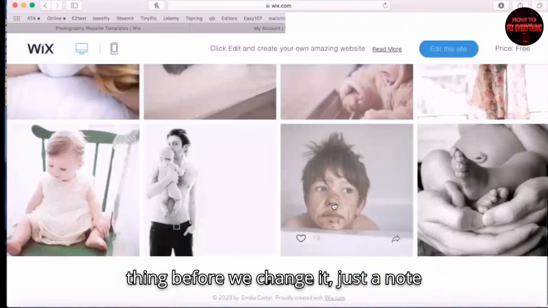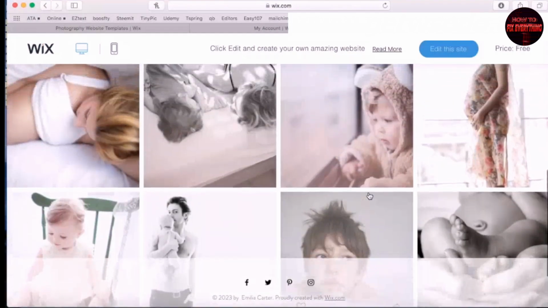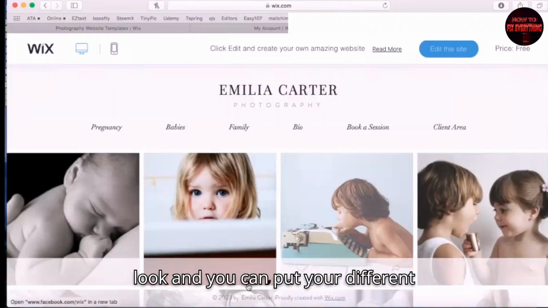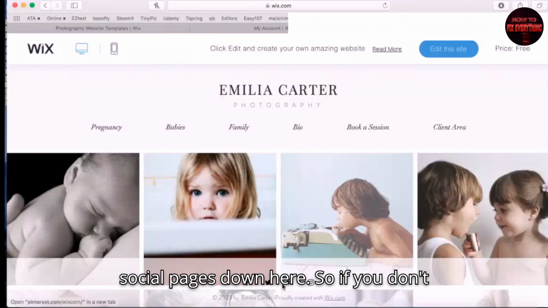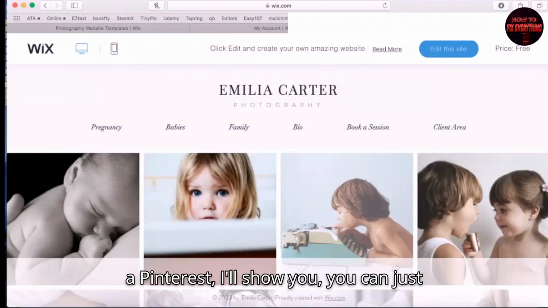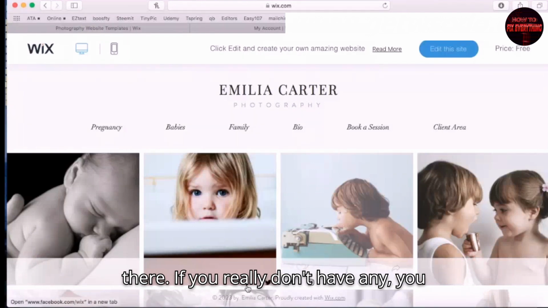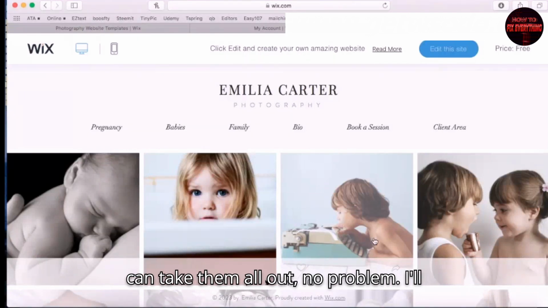And then another thing before we change it, just to note that's really cool, is they have this transparent footer down here, which is really nice. It gives you a really good look, and you can put your different social pages down here. So if you don't have one of these, like if you don't have a Pinterest, I'll show you, you can just take that right out, and it'll just be the other three, or whatever you want to put there. If you really don't have any, you can take them all out, no problem. But I'll walk you through all of that.